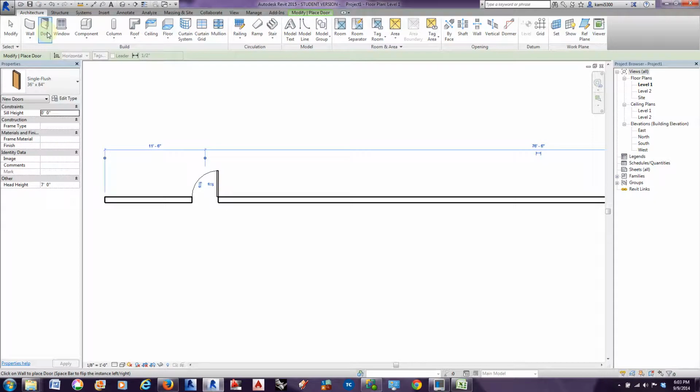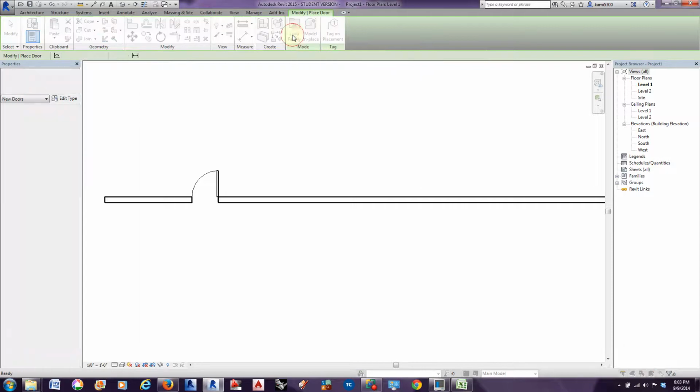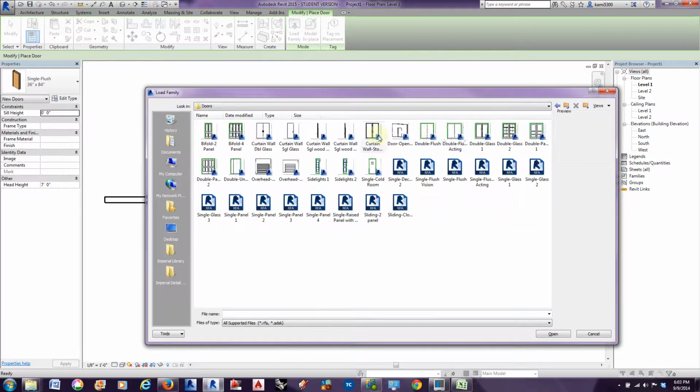So in the door family type, when you select it, and it typically goes to the Modify Place Door, you can load a family in. This particular way, you have to load in doors. You can't load in any other family type because it's specifically wanting you to load in a door family. They have a lot of standard doors in here, but each one of them is basically a parametric family, just more complicated.